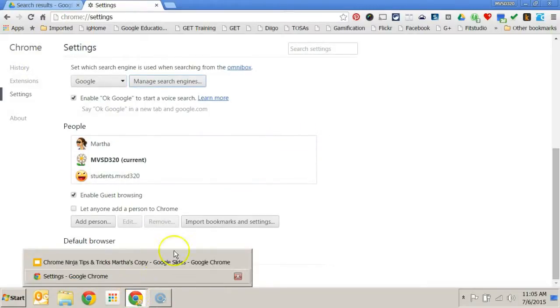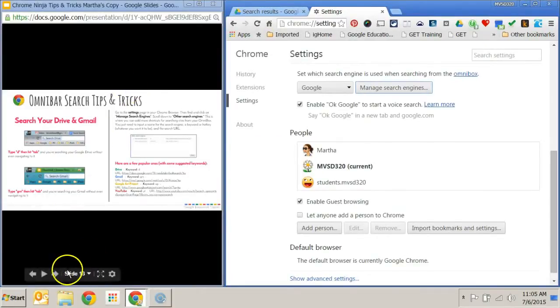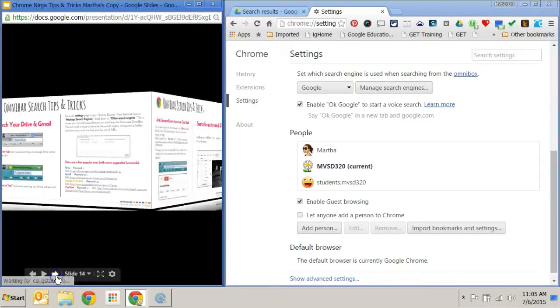See if I can get back to my, there we go. So the Omnibar is just full of functions. It's really good to know.